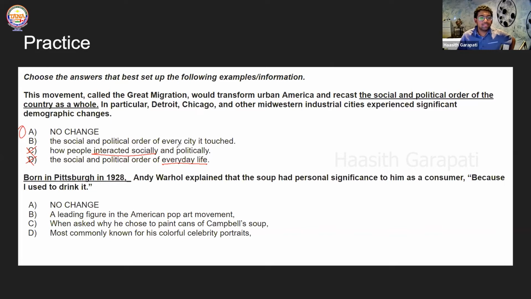B, the social and political order of every city it touched. So we're talking about cities now. We're leading into cities. And the second sentence, we're talking about how specific cities were affected and changed demographically. So B is sort of like a more specific version of A, and it's actually a better version of A because specificity, God, I hope I said that right, is usually better than a general statement in writing. So B is going to be the correct answer. Now, the second question.